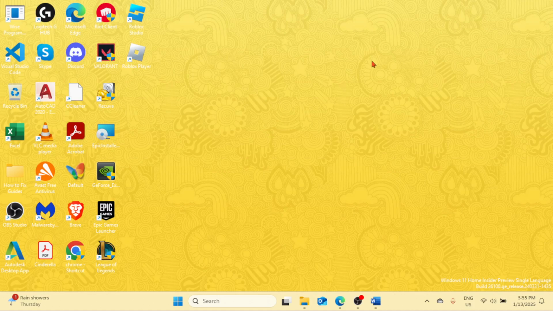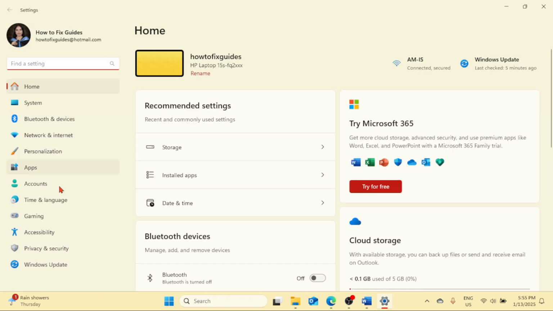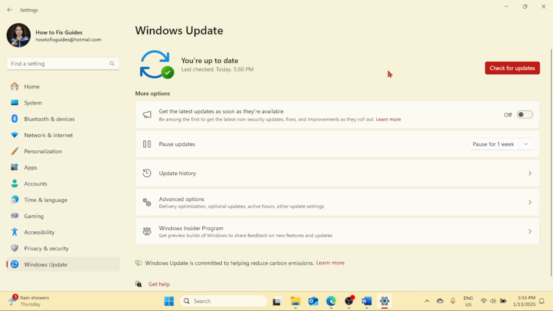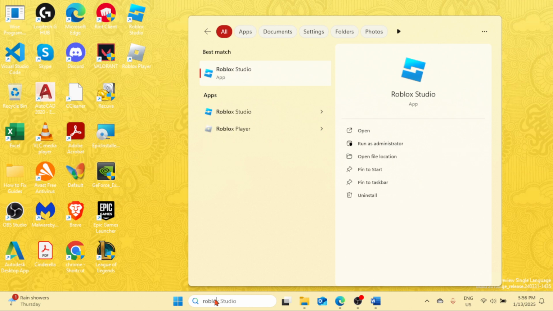So first, we need to make sure our Windows is up to date. Click on the start button and then go to settings. On the left pane, click on Windows Update. In here, you need to check for updates by clicking on this button. So once you have updated your Windows, search for Roblox in the Windows search bar.